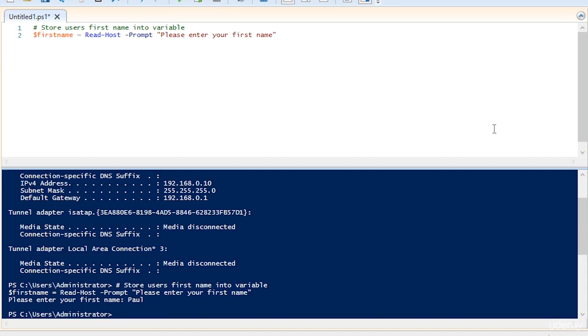So let's do something with that information. The goal of this line is to output the user's information. Okay, so we're going to put that in comments. So that is our goal.